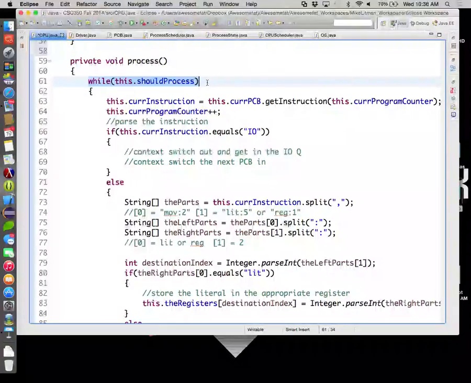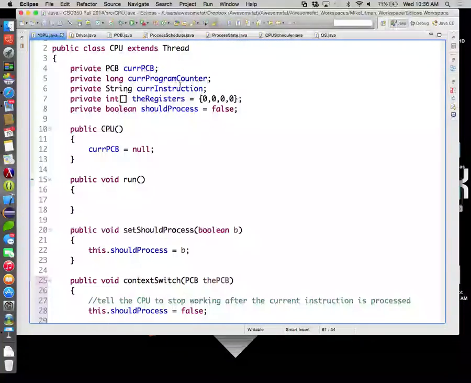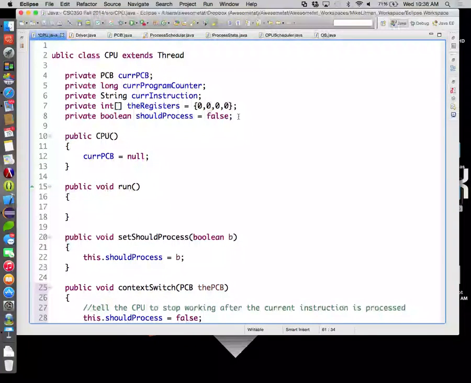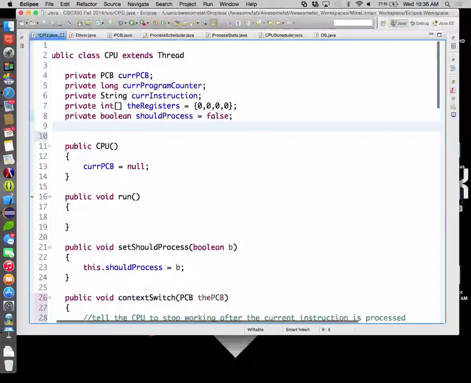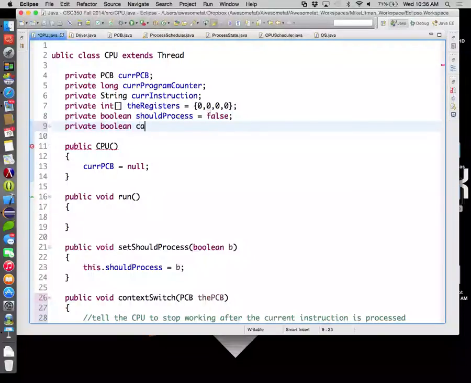Now we need a way for you to notify me, okay, I'm done with what I was doing, go ahead and do the context switch stuff. Make sense? So we're probably going to need another variable here. We're going to have a should process, which starts off as false. We'll have a can context switch, which starts off as true.